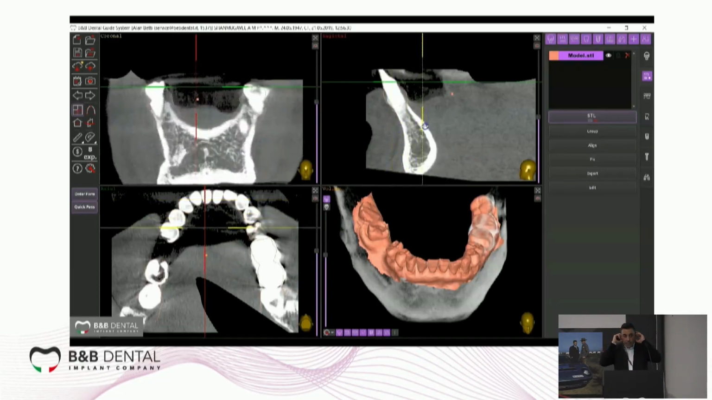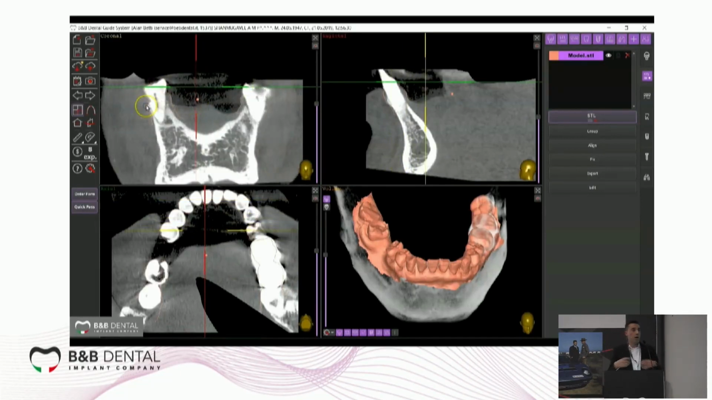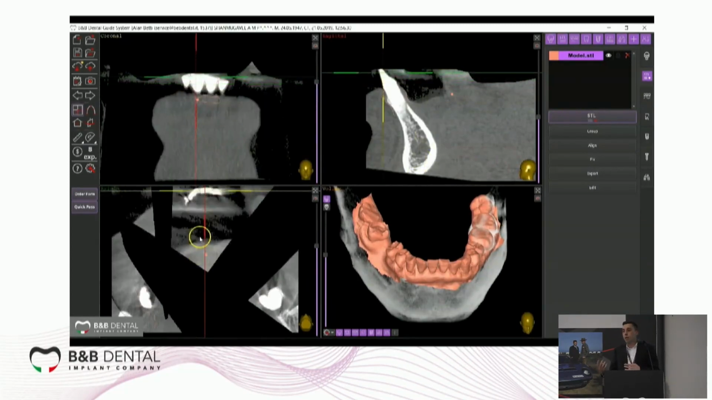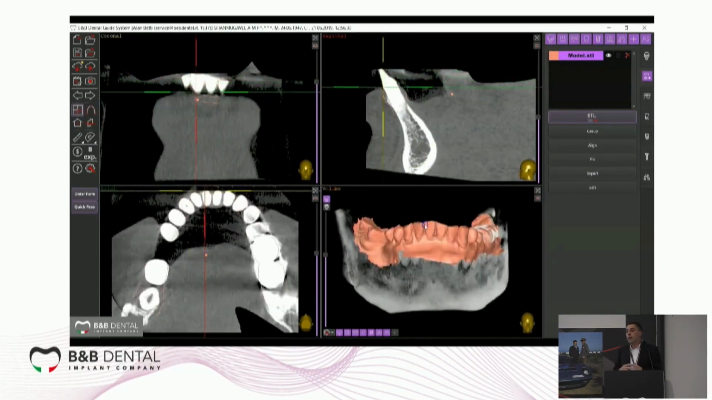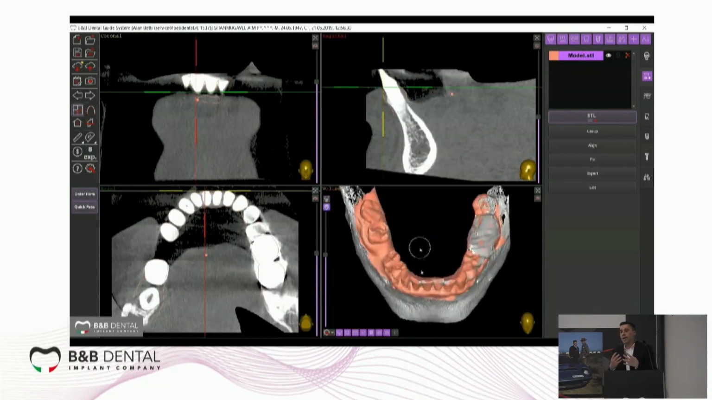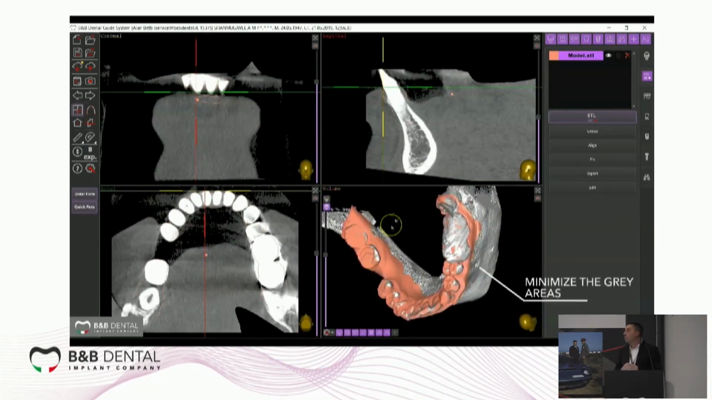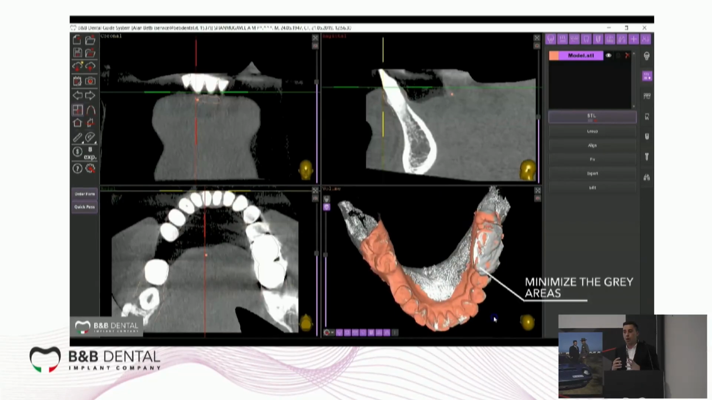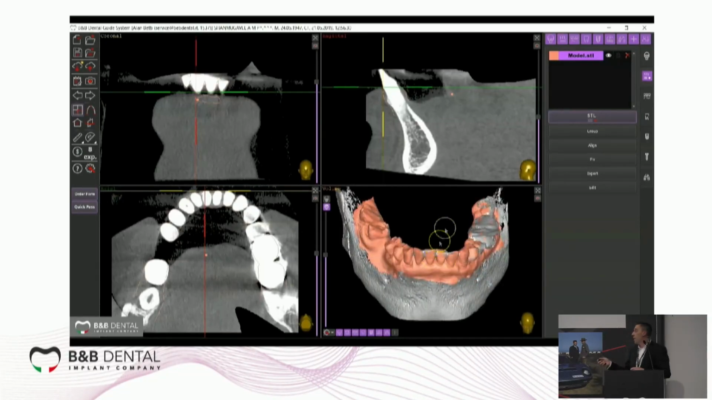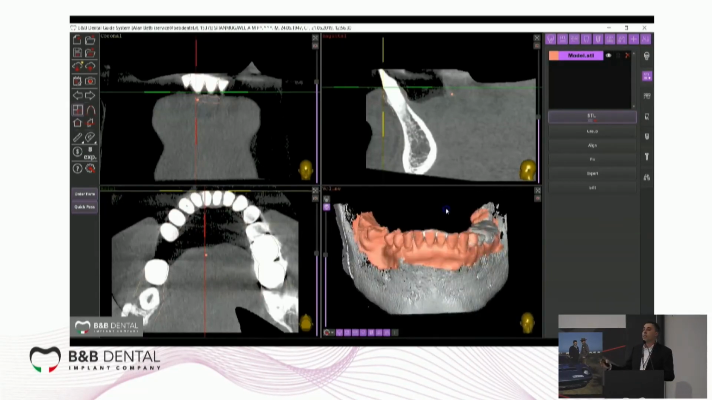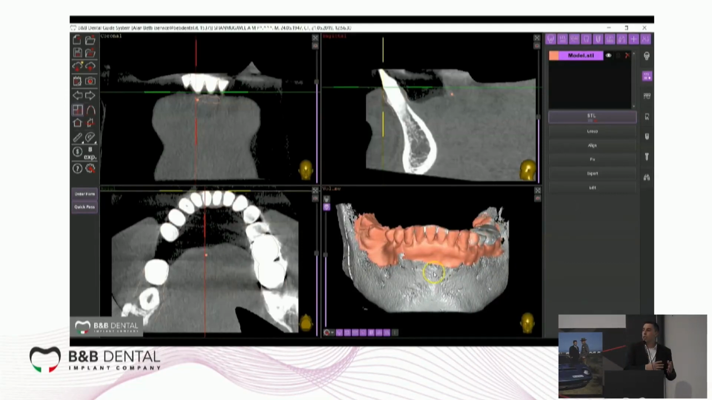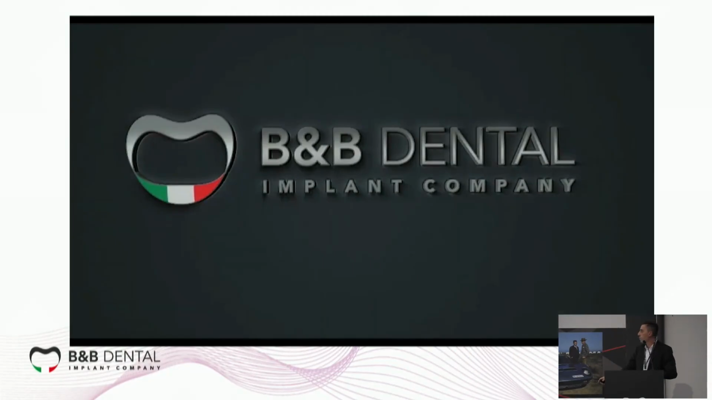So if the patient has a lot of metal in his mouth or a lot of metal crowns, it's a big problem for the matching, because the metal generates a scattering effect and makes a wrong shape of the teeth. So if the patient has a lot of metal in his mouth, you need a radiological template. Otherwise, you can perform the matching by teeth.